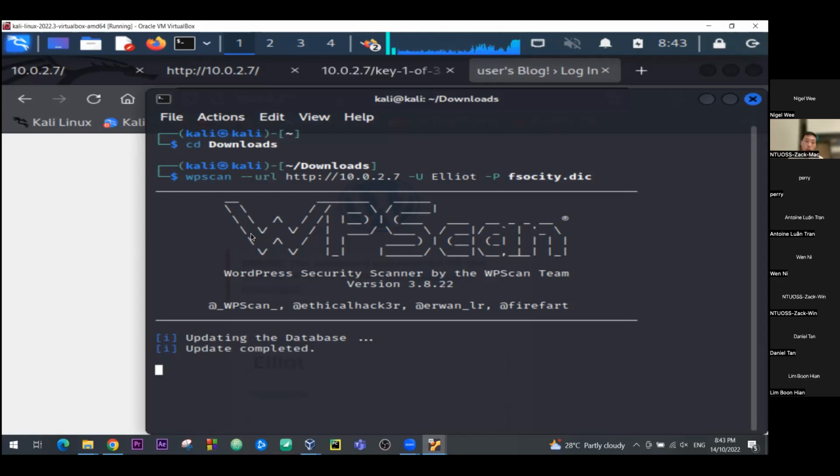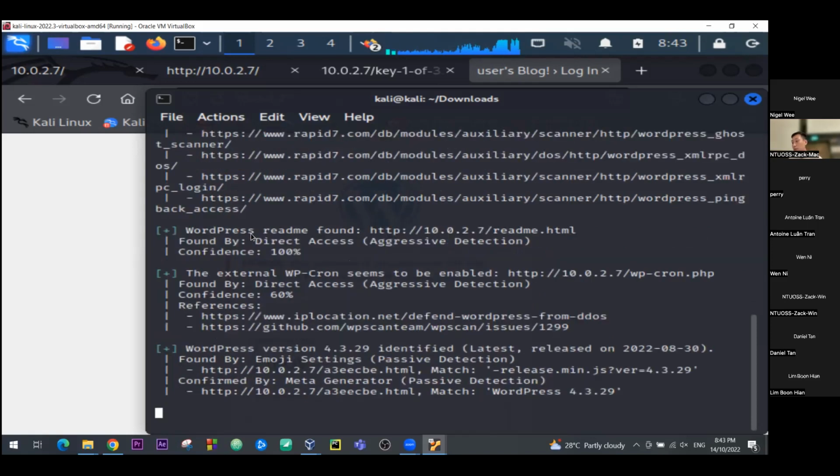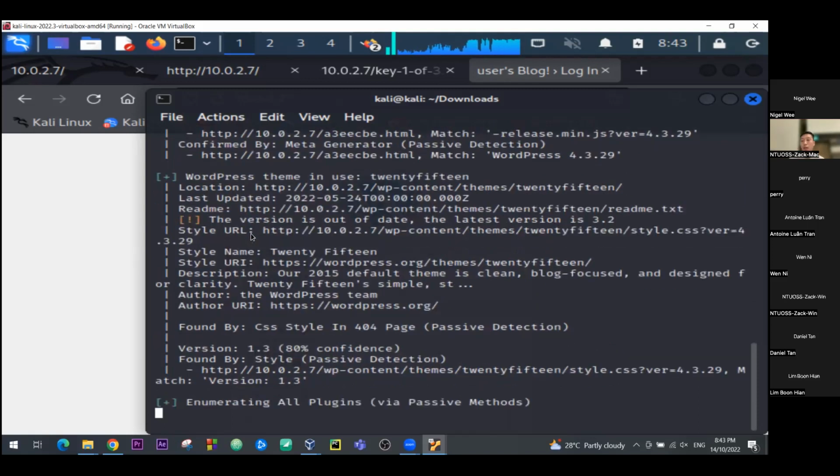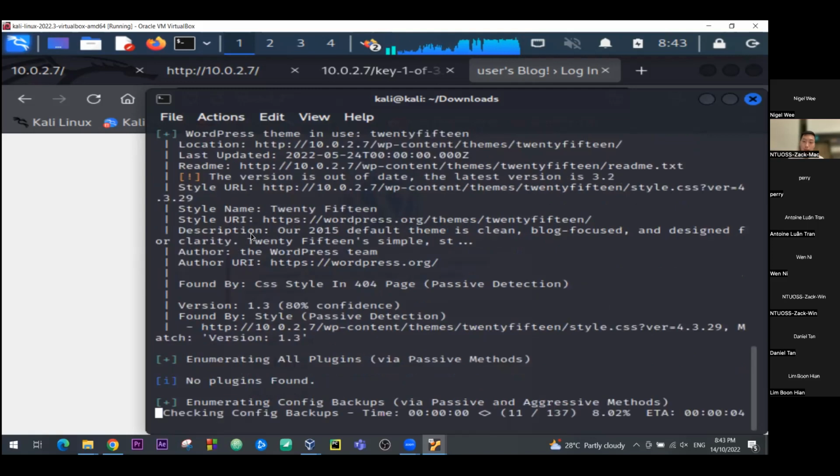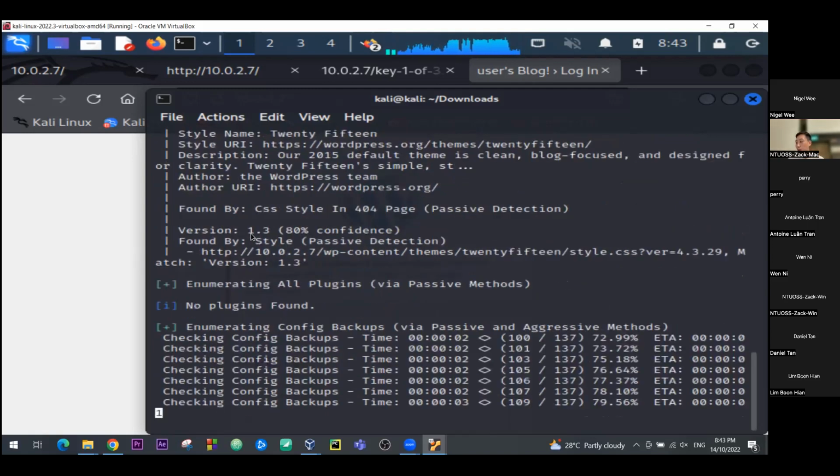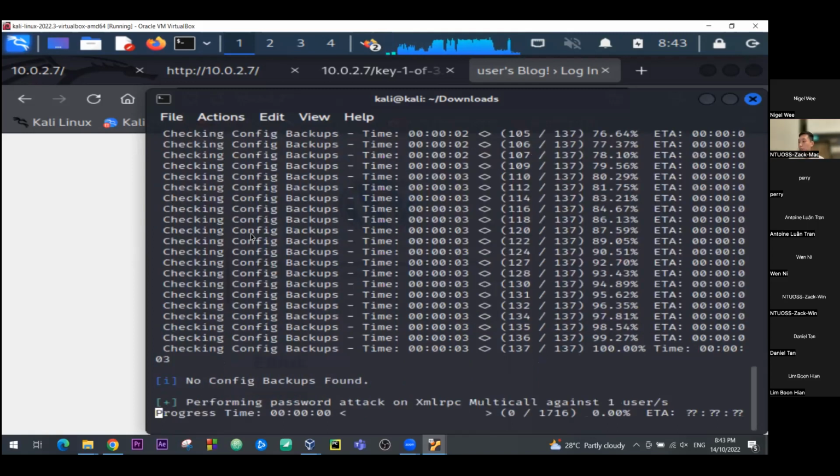WPScan is actually a very, very useful tool for WordPress related websites. You can do enumeration of users, and not only password attacks, you also have many other functions like finding exploits for WordPress plugins. But for this one, I tried it on Wednesday, and it took me about 30 minutes to find the password. So I don't want to waste our time, so I will just tell you the password and close this.